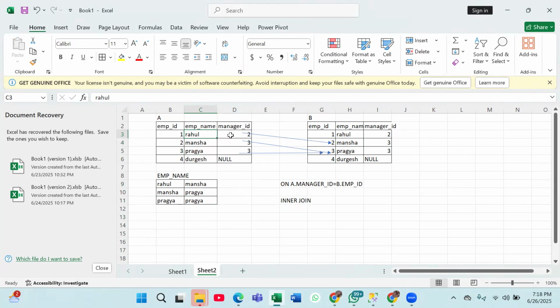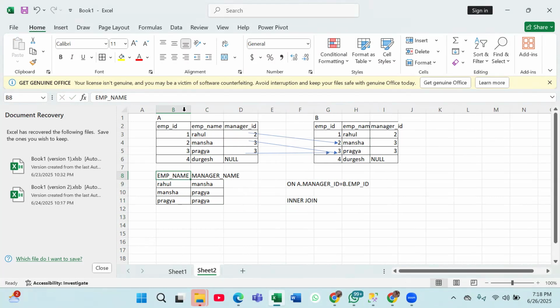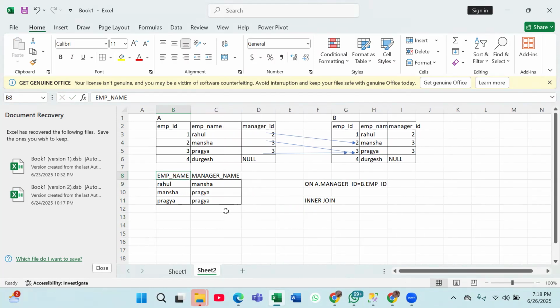Rahul's manager will be the person whose ID is 2. So whose ID is 2? Mansha's ID is 2. So there you are getting the manager name. From which table you are taking employee ID, you will get the manager name. From which table you are taking manager ID, you will get the employee name. Things are interchangeable. Is this clear with you?